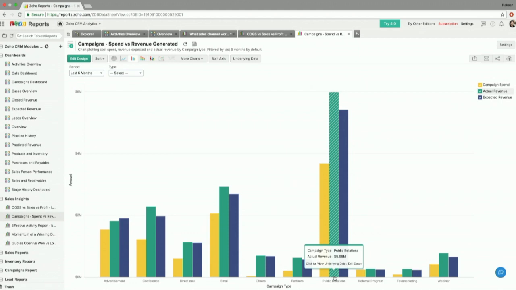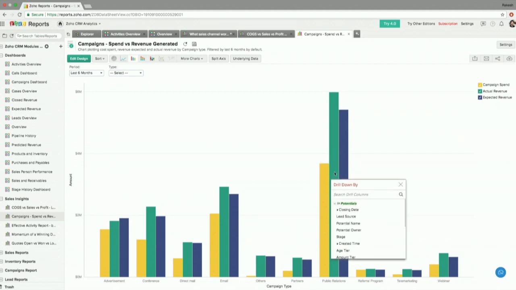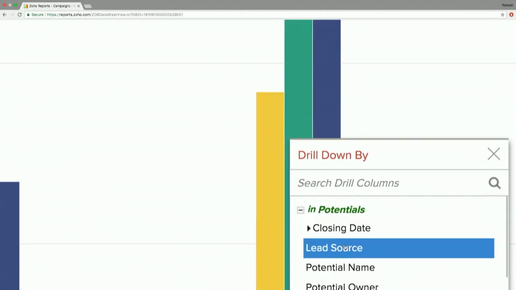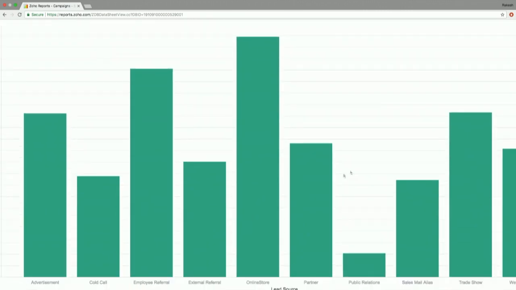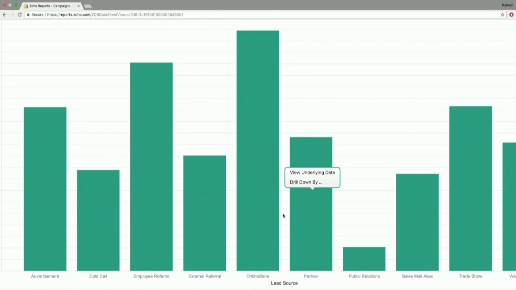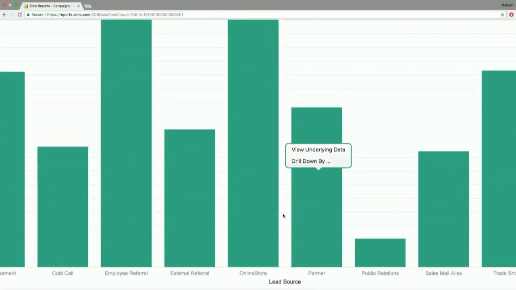And now, if I get curious and I want to know where all these deals are coming from, I can again use that drill down function, click on the section of the report that I'm interested in, click on drill down by, and choose lead source. This report is going to refresh immediately and give me details of where all these leads were generated from. And out of all these lead sources, it looks like online store is generating the most revenue.